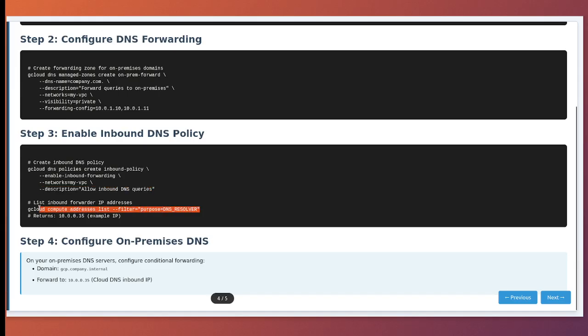as DNS servers. After creating the inbound policy, you need to list the inbound forwarder IP addresses. Run the command gcloud compute addresses list, and use the filter where purpose equals DNS_RESOLVER. These IPs, like 10.0.0.35 in our example, are what you'll configure on your on-premises DNS servers as conditional forwarders for the gcp.company.internal domain.